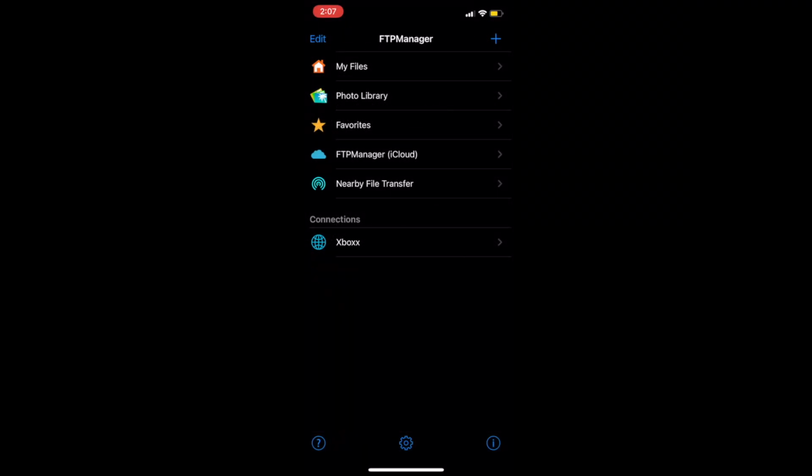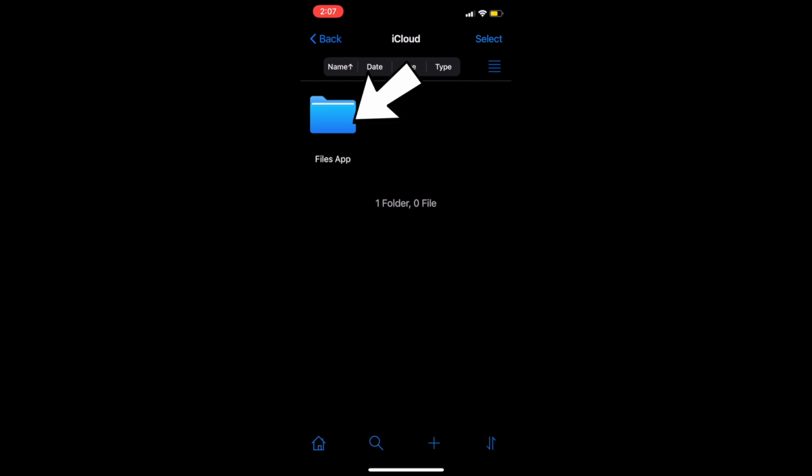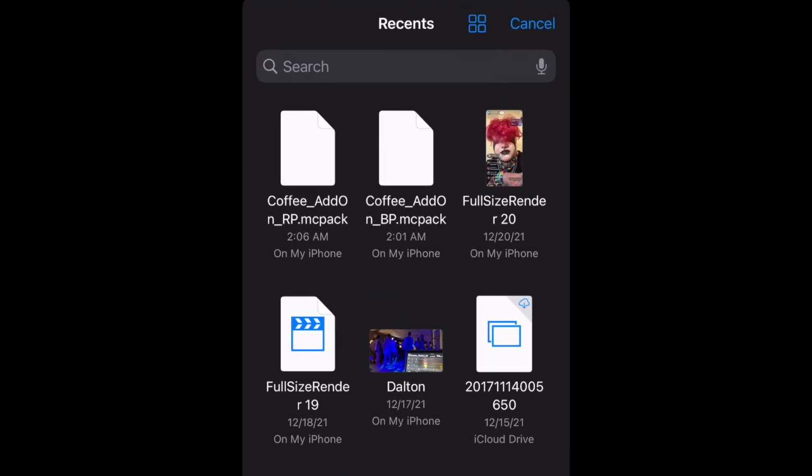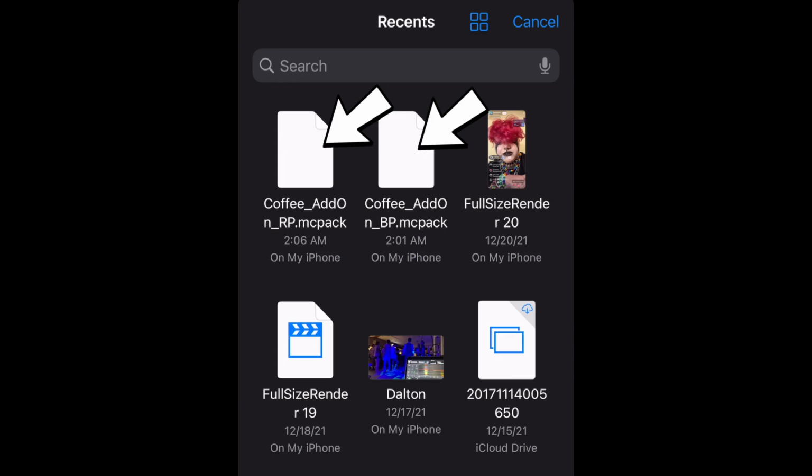So what you want to do is go back into that FTP app that we downloaded, and from the screen right here, you want to go to where it says FTP Manager iCloud. After pressing on that, you want to go to Files app. After pressing on that, you'll see on the top, this is your downloads. You'll see the MC pack files, the behavior pack and the resource pack. Behavior pack's usually marked with B, resource pack with R. So just pick whichever one you want, we have to do them both in the end.